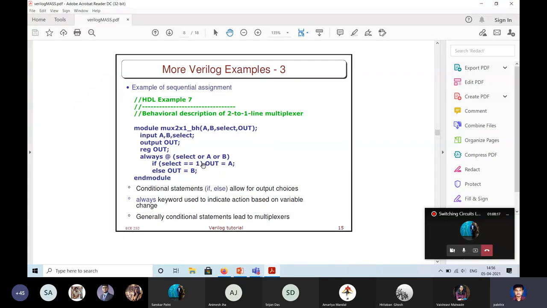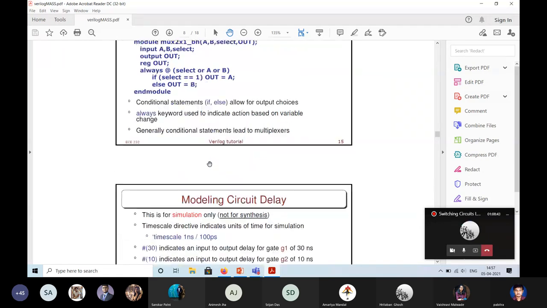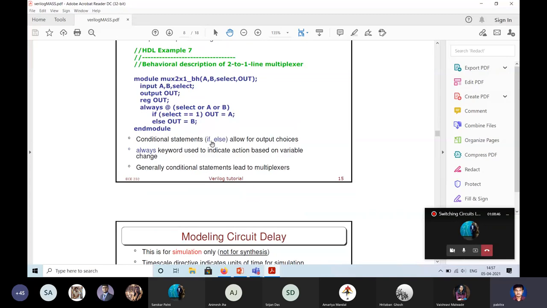Whenever select or A or B changes, you do this. This if-else is an example of a conditional statement. Sorry, this is not a logical OR. Whenever any of these values changes, then the statements are executed. So this always means that if any of these values change, then you do this.